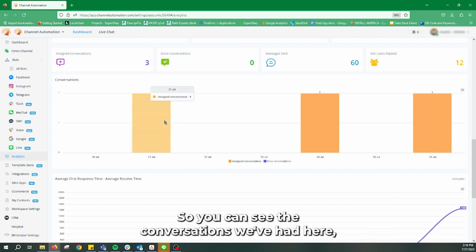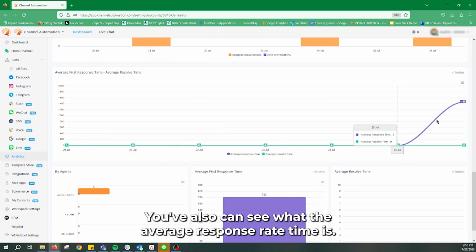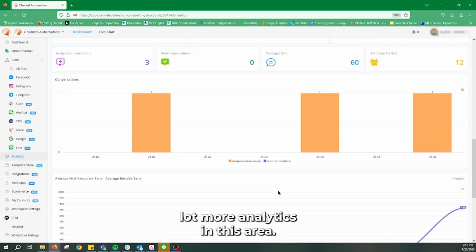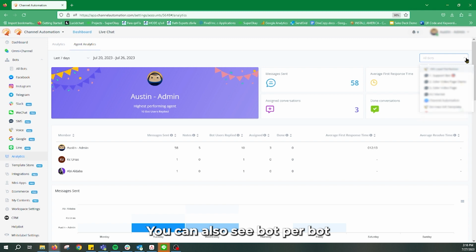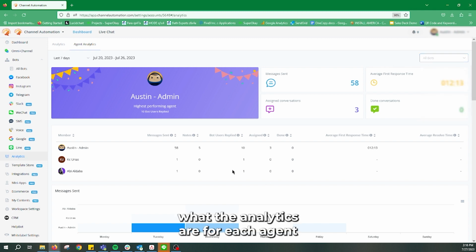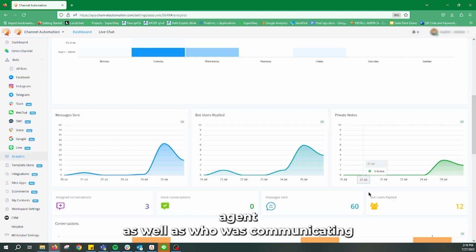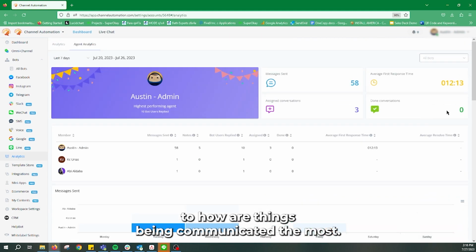So you can see the conversations we've had here, the spikes. You also can see what the average response rate time is. Obviously, if you have multiple agents on the system, you're going to be seeing a whole lot more analytics in this area. And the coolest part here is on this dropdown, you can also see bot per bot what the analytics are for each agent and what the success rate and response rate is for each agent, as well as how things are being communicated the most.